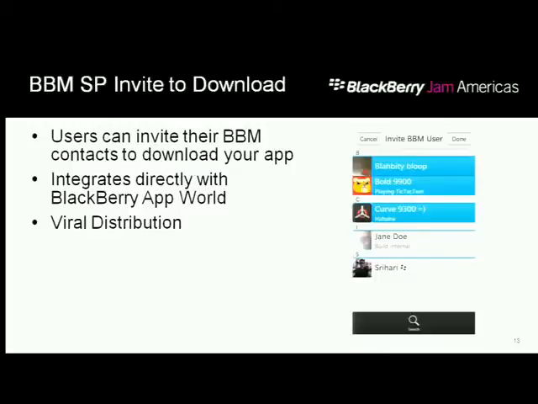They'll get a window on their device that looks kind of like a BBM chat window. It'll have an option in there saying, this user wants to invite you to download this application. Again, you can customize that message within your app, and the users can tweak it as well when they're going through the invite process. The recipient sees that, and they have the option to download that application. If they follow the link there and click the accept button, it's going to open BlackBerry App World, and take them to your application in App World where they can download it.